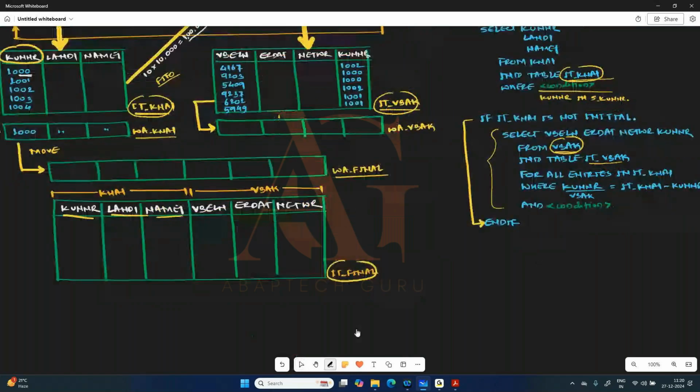Now we are applying the loop on the first internal table. Loop at IT_KNA1 into work_area_KNA1. So it will go with first in, first out. The first record will come to the work area.